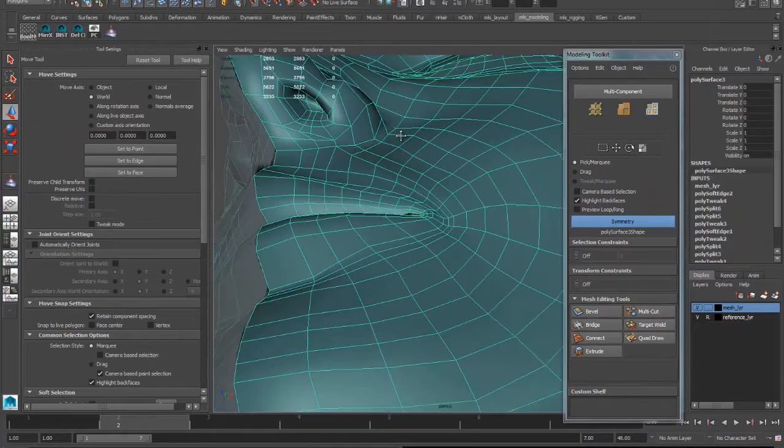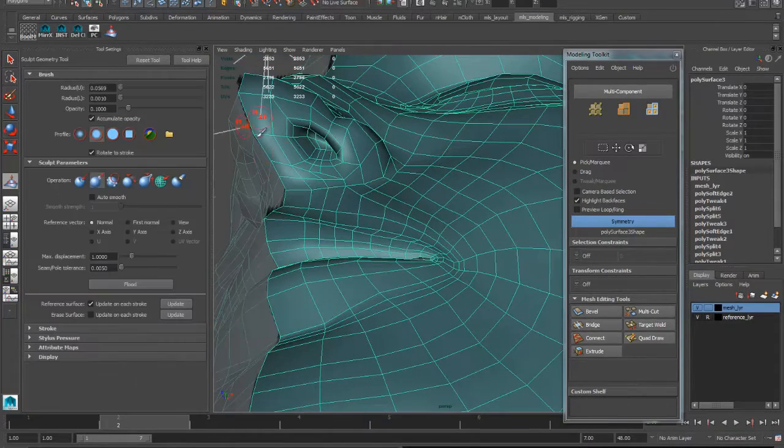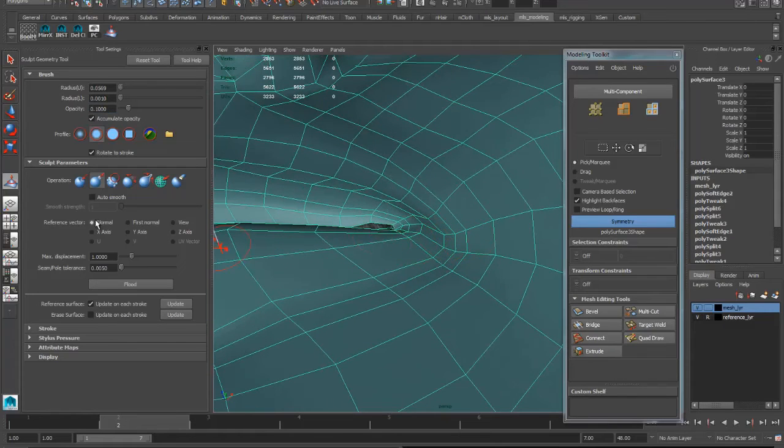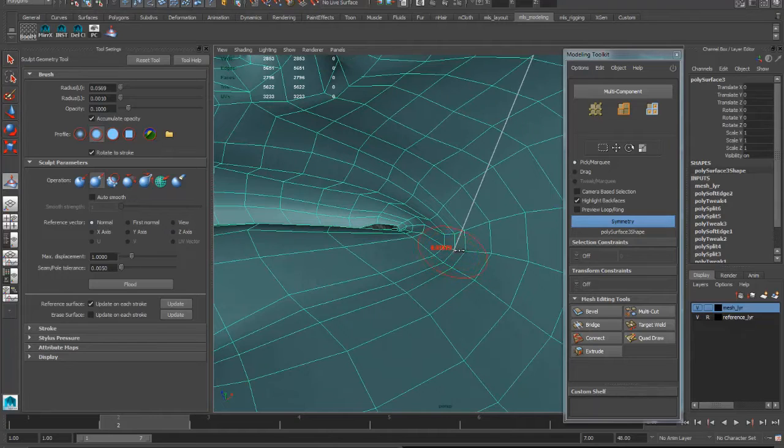So I'm going to go here, go to my Sculpt Geometry tool. I just dragged that to my shelf, and choose Pull. Set the opacity to something very low, like 1.0. Use a small brush and set the reference vector to normal. And now it'll just kind of slightly pull on that geometry.